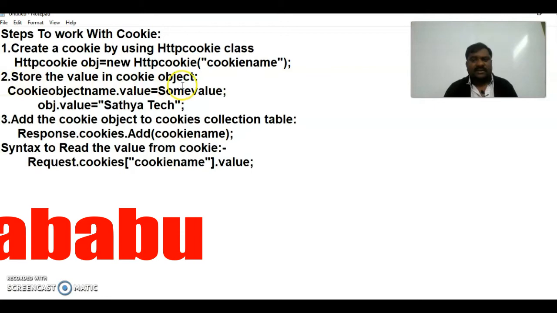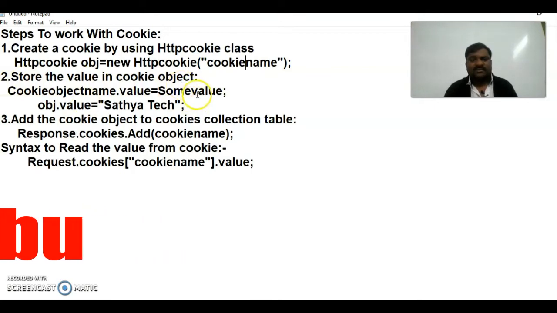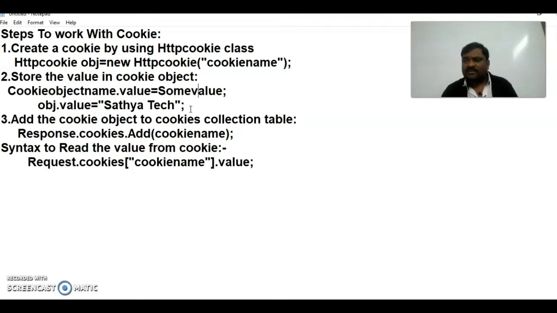And we need to store the value in the cookie object: cookie object name dot Value is equal to some value. Is it clear? The cookie also maintains the data in text format, so you can maintain the values as strings in double quotes. And add the cookie object to the cookies collection table. Internally, cookies maintain all the data in one table called the cookies collection table, which maintains the data in key and value pair format, cookie name as well as cookie value. Then add the cookie object to the cookies collection table.